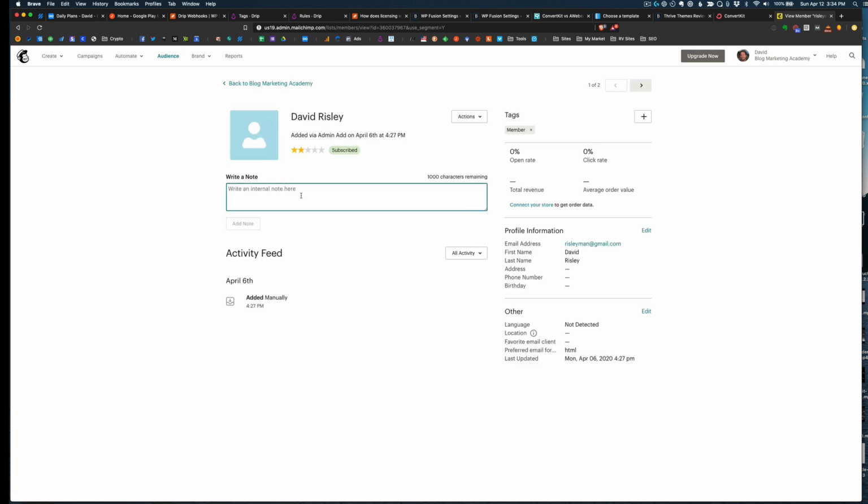We can add notes to people's profile, which is handy. It's really easy to add tags to your profile, which is very, very nice. We could see basic, simple measurements on opens and click rates per subscriber, which is an interesting touch, profile information, and some other stuff.